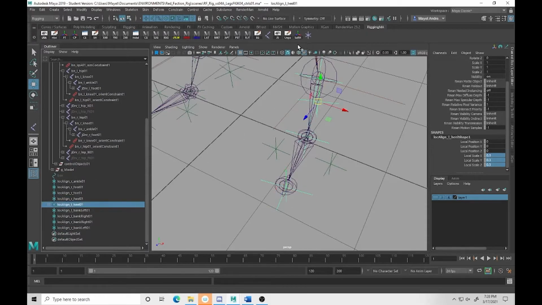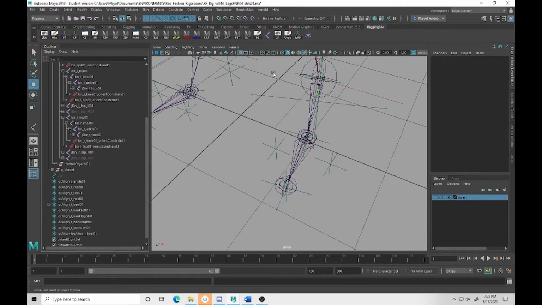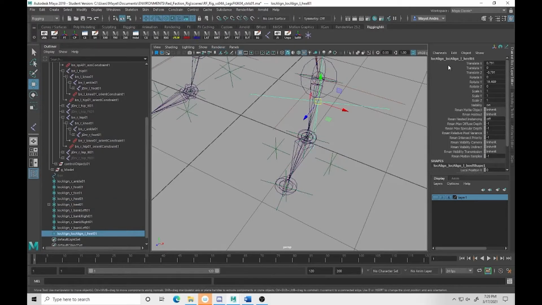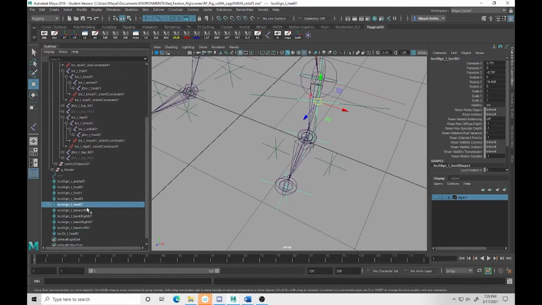Select Loc Align L heel 01, run the LAT tool, and rename this duplicate Loc Ori L heel 01. Just make sure there we go. With Loc Align L heel 01 selected, we're going to control select Loc Ori L heel 01, which I have misspelled. There we go. So Loc Align L heel 01, Loc Ori, P to parent, zeroes out Loc Align L heel.